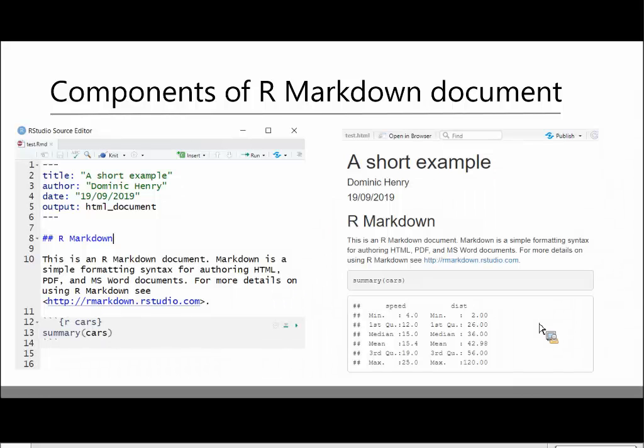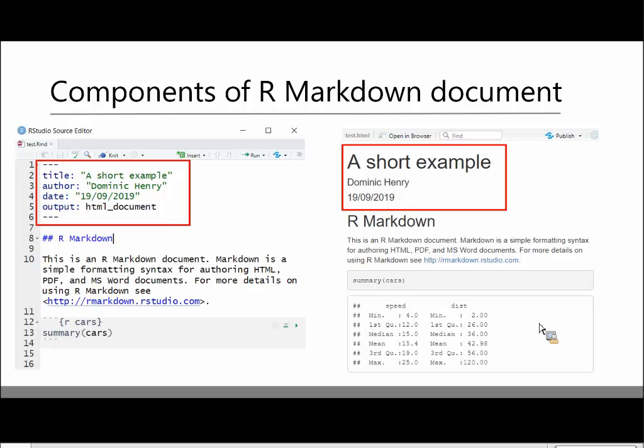Okay, so there are three basic components of an R Markdown document, which is on the left here. What you're seeing on the left is what you would be writing in RStudio, and when you render that, this is the document you would get. This is an HTML format, just to compare the two and how they talk to each other. The first component is the metadata.